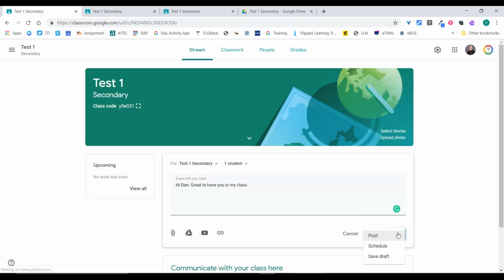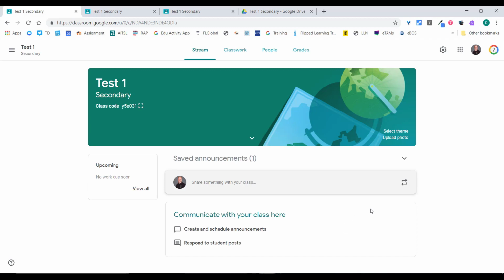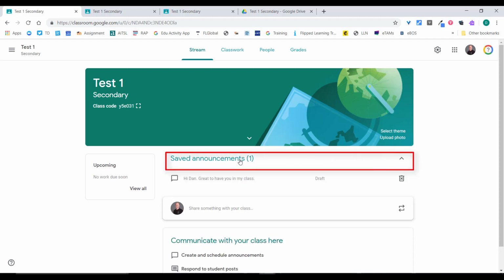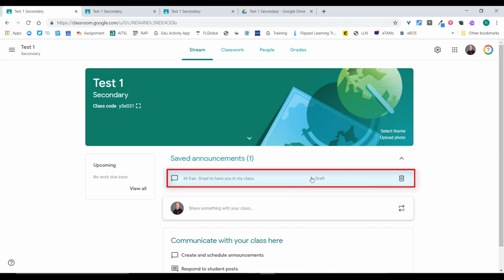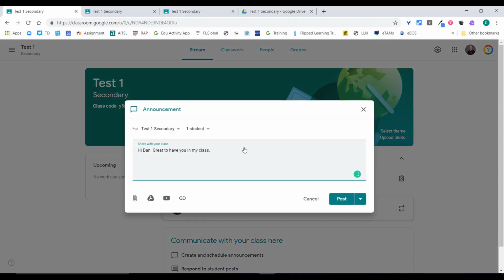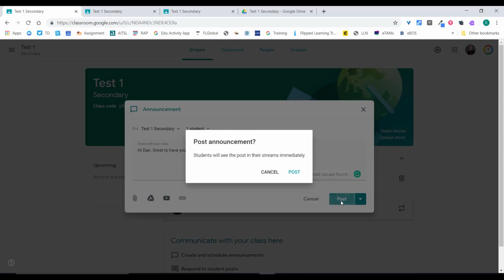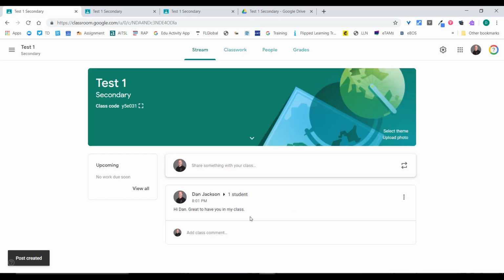Otherwise, I could also just save it as a draft, and then I can come back and edit it later and post it or schedule it whenever I like. Once it's saved as a draft, you'll see here that it says saved announcements. You click there and there it is. I can delete it. If I click on it, it'll come up and then I can click post and it'll be posted immediately into all of our streams. And so now that one student will see that post in their Google Classroom, and then you can see people can comment on this Google Classroom.